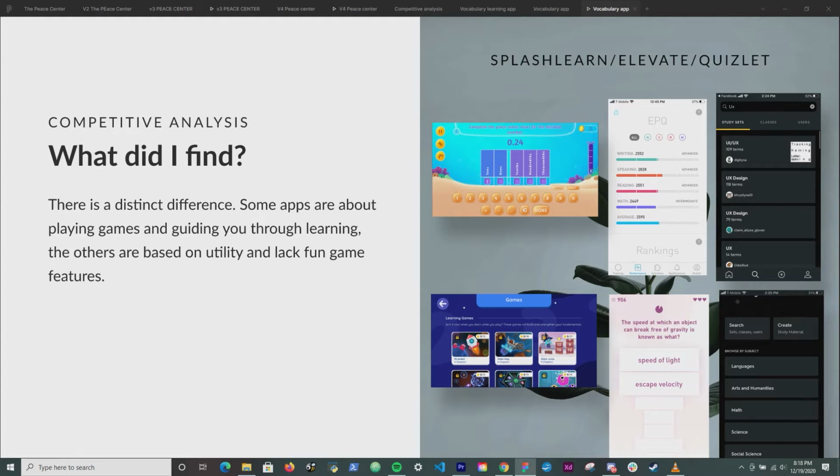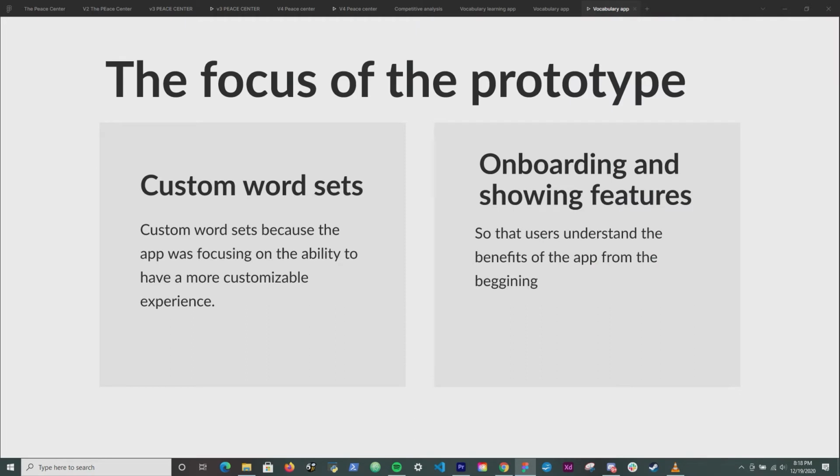So, for our prototype, we're going to focus on being able to create custom word sets like some of those apps that have a lot of usability and customization, because this app wants to combine customization with gamification. So, the custom word sets are going to allow the user to have the most customizable experience possible. And for the purposes of this prototype, the other part that I focused on was onboarding, because I think that it's important to show users immediately the benefits of the app when they first open this app.